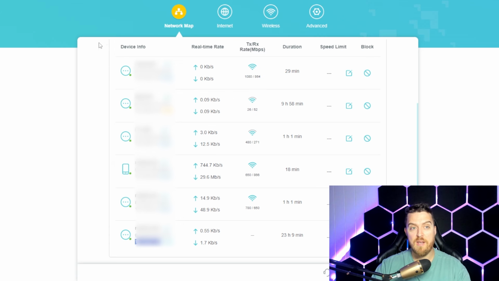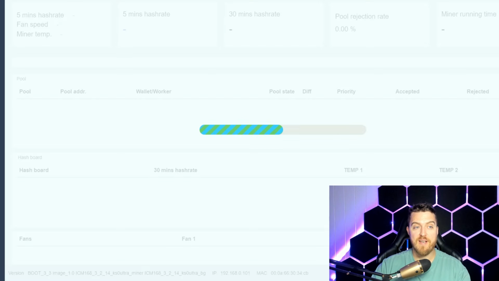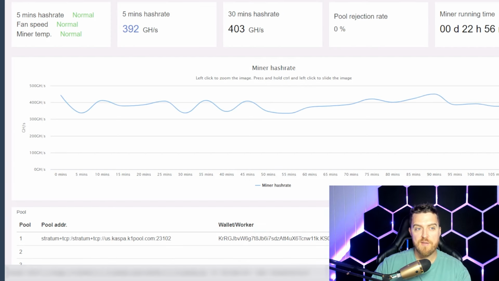Once you've copied that, you will open up a new browser and put that into your browser, and you will land on this page right here, the login page for your miner. The default username for the KS0 Ultra is admin, and the password is 12345678. You can change that once you're inside, but once you have logged in, you will next land on this page right here, home. You can't see it to the left because I've cropped out a bit of this, but you've got home, mining settings, IP settings, user settings, and firmware upgrade.